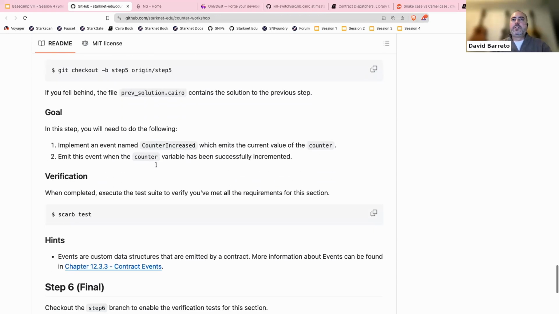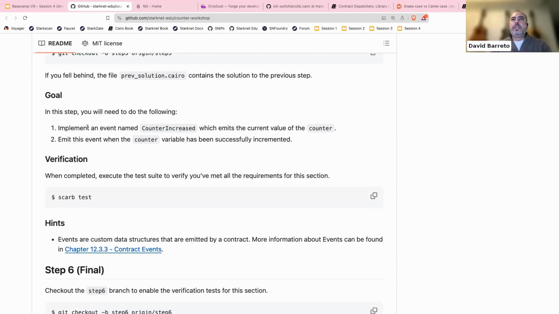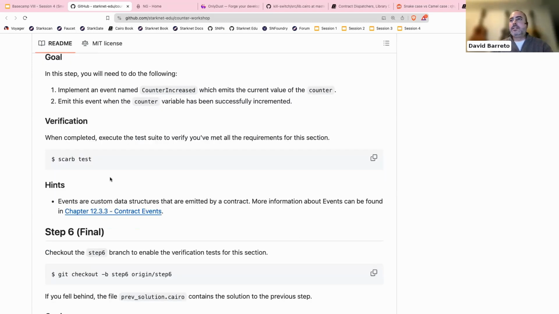Yeah, step 5. Let's take a look. So the goal here is to implement an event named CounterIncreased, which emits the current value of the counter. Then we have to emit this event when the counter variable has been successfully incremented. And they gave us as a hint: events are custom data structures that are emitted by a contract. More information about events can be found in this chapter of the book.